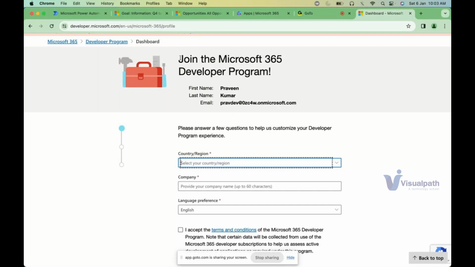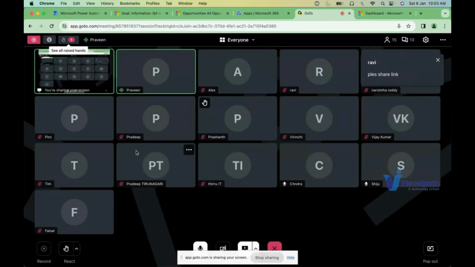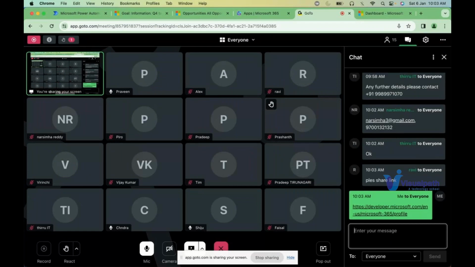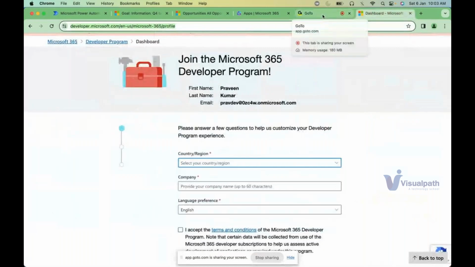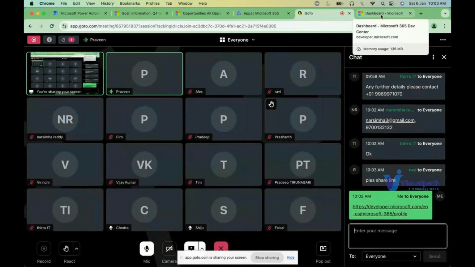Can you just follow this page? Let me just ping you this URL in the chat window. If you create this developer account, you can have subscriptions to any business applications, and it will get renewed every 6 months. So you do not need to create a trial version every month. Just try it and let me know if you have any difficulty in creating a trial account.